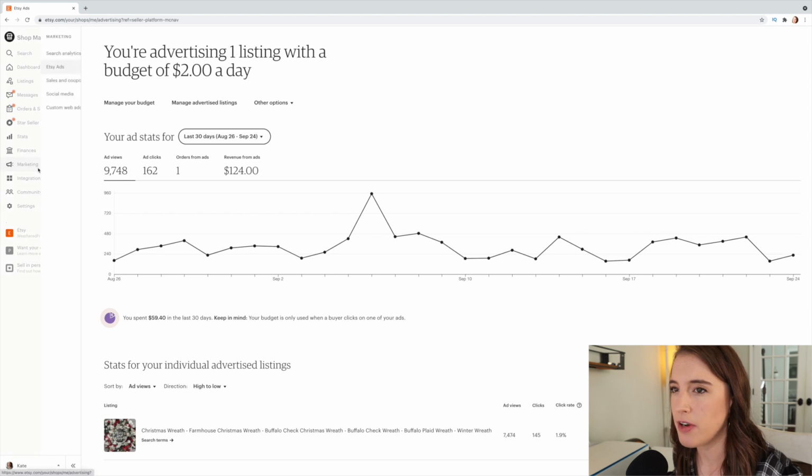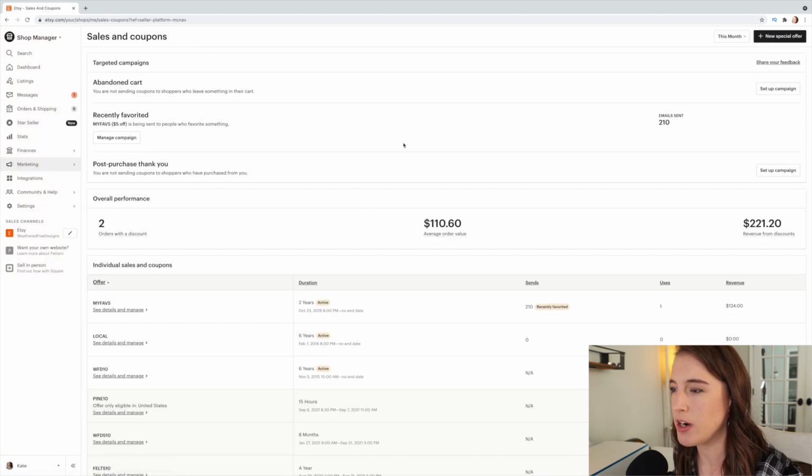All right, now let's look over at sales and coupons because this is one of my favorite features. I love that you can offer your buyers sales and promo codes and discounts. The options are really limitless with this, and this is a great way to get some business going and get some momentum going if it's been a little bit stale lately.